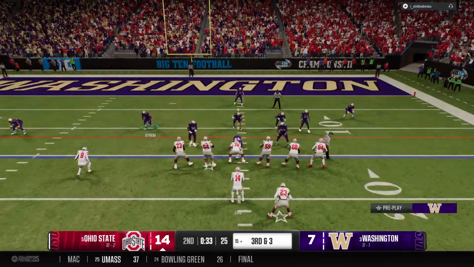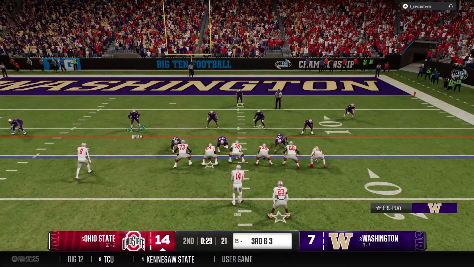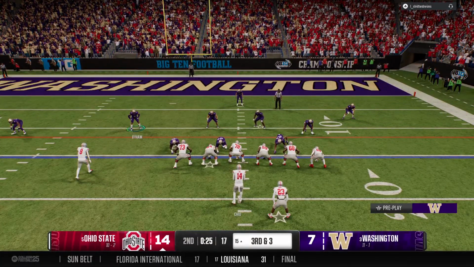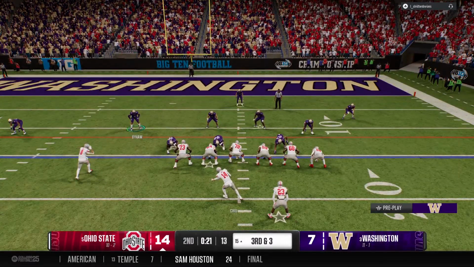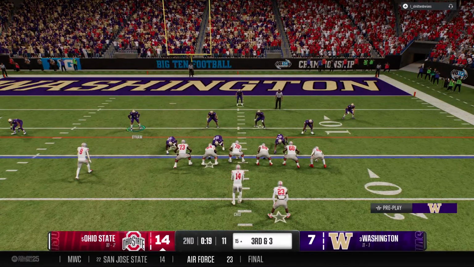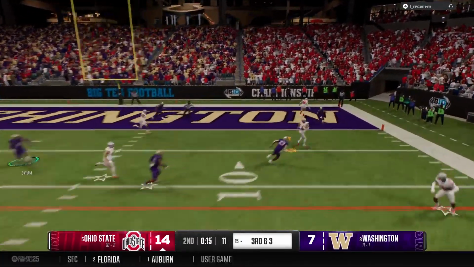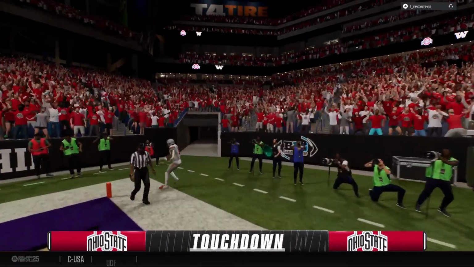Offense needing to keep this drive alive. It's a 3rd down play. Looking to pick up the first down through the air. Pass caught. Can he get in? He makes it to the end zone.